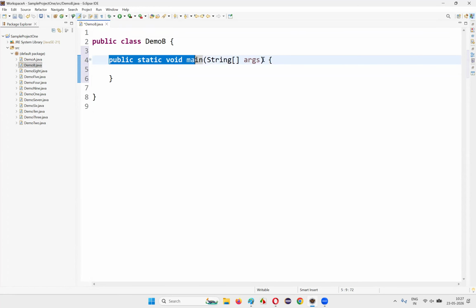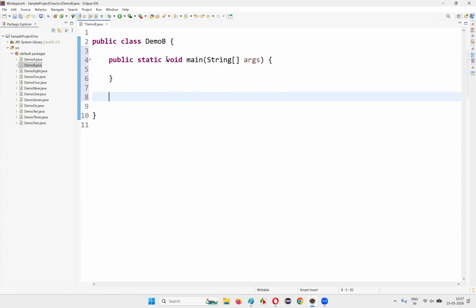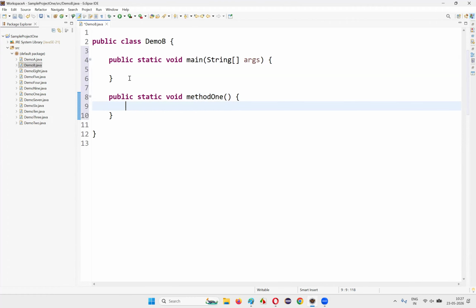Now, in parallel to this main method, I would like to create other normal methods which are not main methods. Inside a class, only one main method will be there, right? The remaining methods will be normal methods. We cannot have multiple main methods, only one. So in parallel to the main method, you can create any number of other methods. Let me create public static void method1, just giving some random names. Method1 is one method.